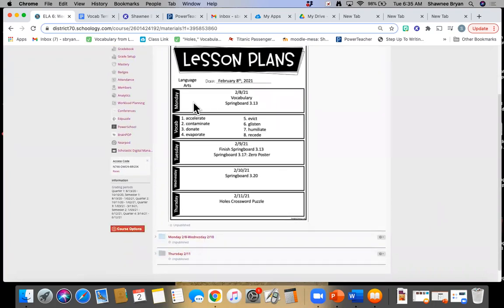So on Monday, you are going to be doing vocabulary and Springboard 3.13. On Tuesday, you are going to finish 3.13 and complete Springboard 3.17, which is the Zero poster. On Wednesday, you are completing Springboard 3.20, and on Thursday, you are completing the Holes crossword puzzle. So I'm going to go ahead and go into the Monday through Wednesday folder.